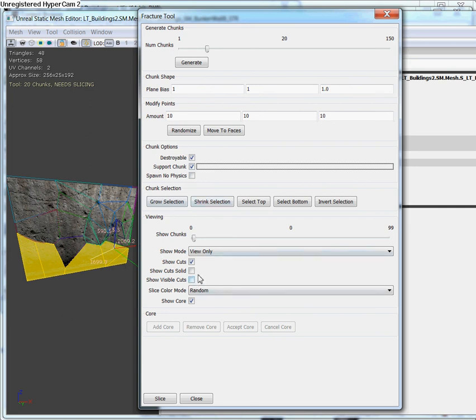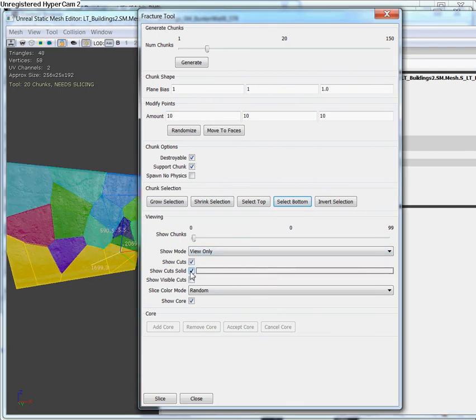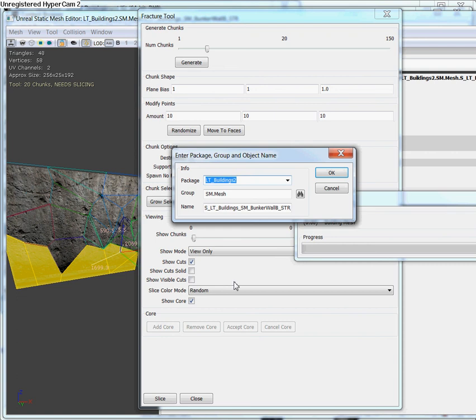You also have some viewing options. You can change the way that you're viewing the chunks. You can show some more lines. You can show the cuts. We don't need to mess with that right now. So right now we're just going to go ahead and slice it.